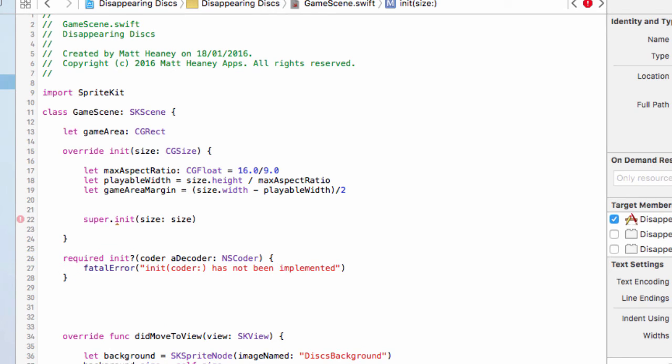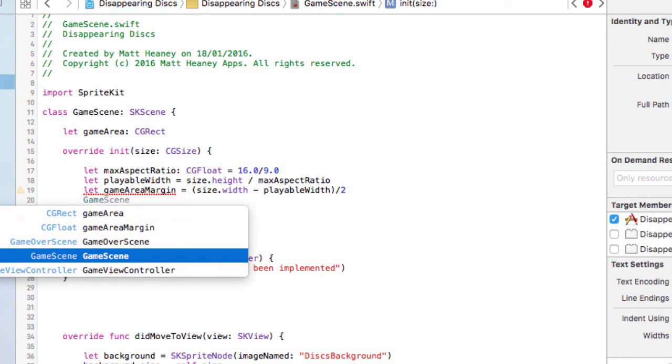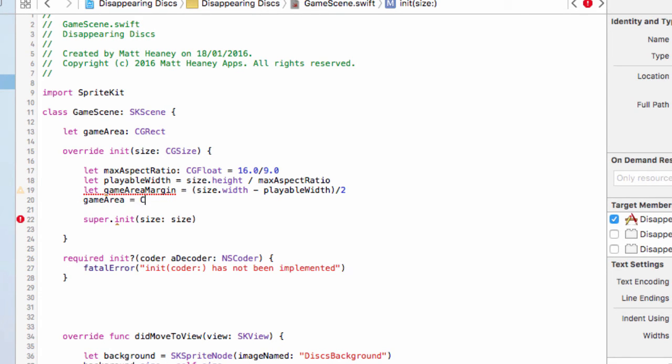And then what we've got to do is set up our game area. So game area equals CGRect. The X, where this game area will start going across the screen, is the game area margin. Y will be 0 because it will be the bottom left hand corner of the game area and it will start on the bottom of the screen. The width will be the playable width, and the height, because we get all of the scene on every device, will just be size.height, like that.